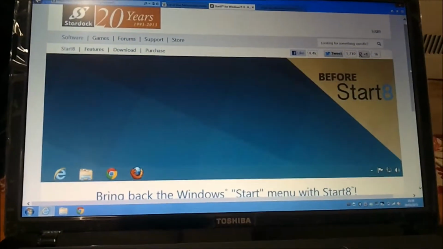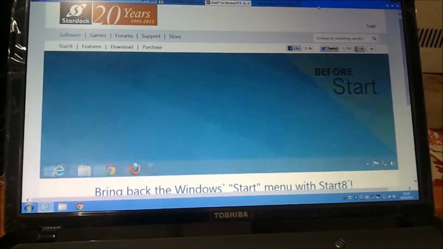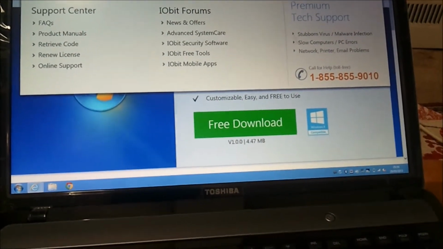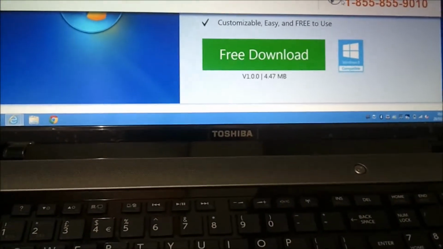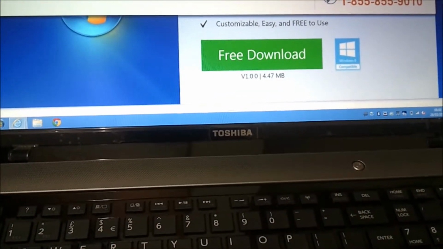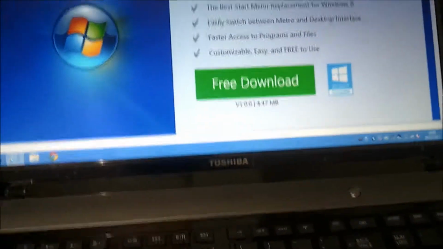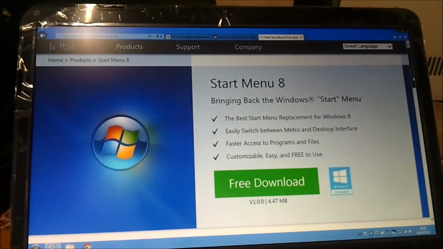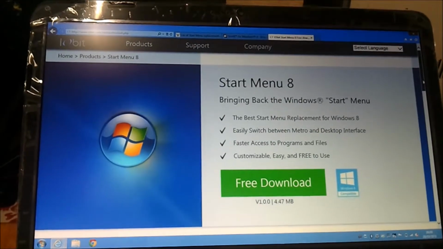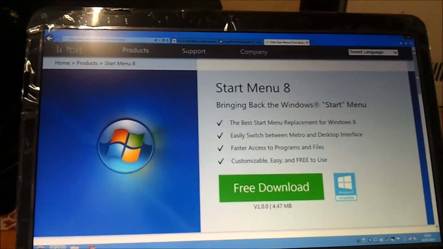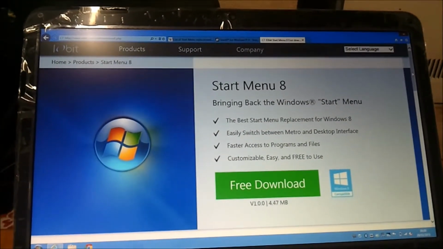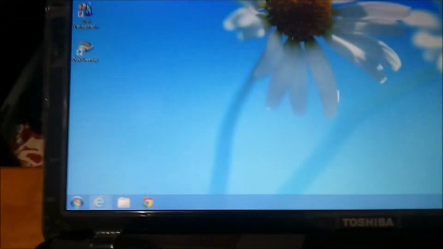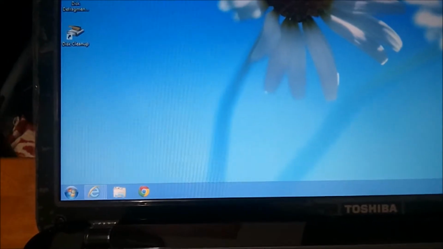Now the best one, I personally think, is also a free one. It's called Start Menu 8. It's free. This is from a website called www.iobit.com, or just Google Start Menu 8 iobit, and it comes down to here. That's the original menu.